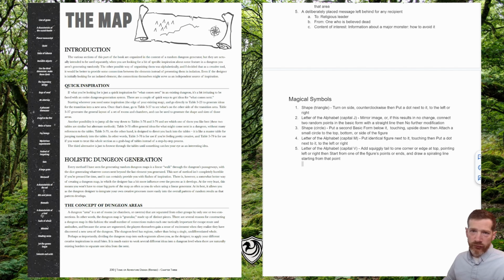The next section of the chapter is all about generating the dungeon map. That will be in a follow-up video, so keep your eyes tuned to the Jigabee channel. There will be a link in the description box down below where you can pick up the Tome of Adventure Design on Drive-Thru RPG. If you've been tuned in for these videos, you can see that this is a really great resource for just generating some inspiration for portions of your game.